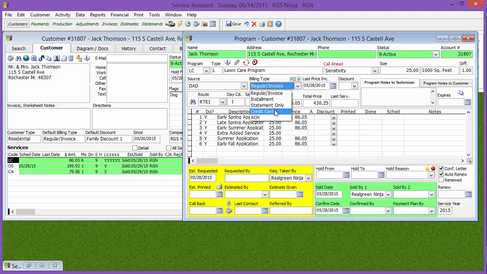Credit card. If you set the job to credit card and you're set up with CAW and have all the ducks in a row, it will actually charge the customer's credit card when you post production on one of the rounds in this program. Same with ACH. ACH, automatic clearinghouse, like the electronic checks and stuff like that.